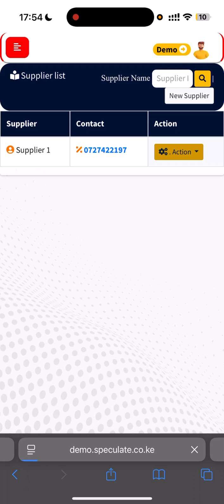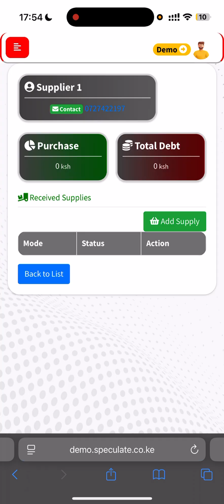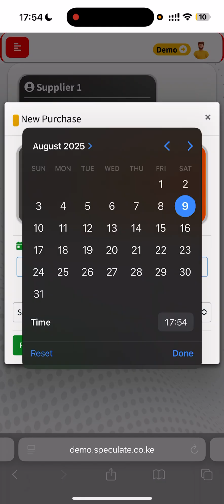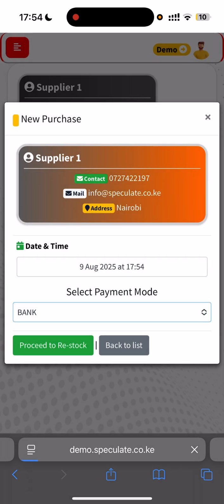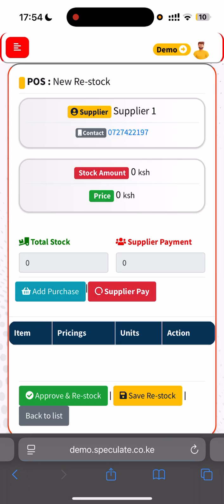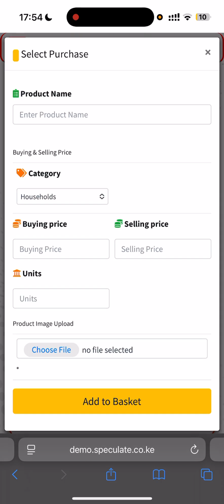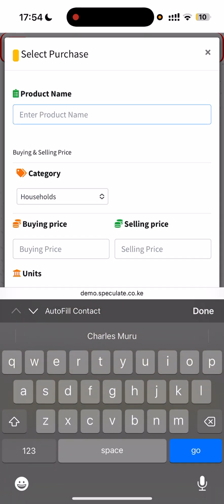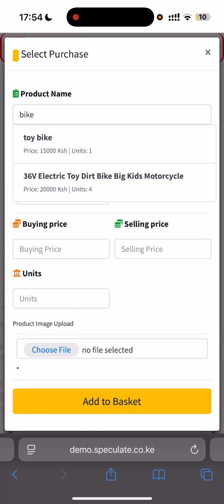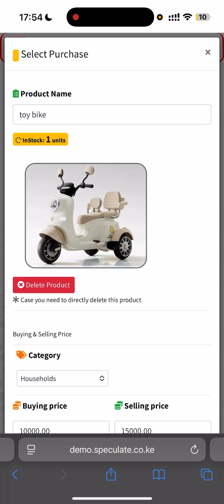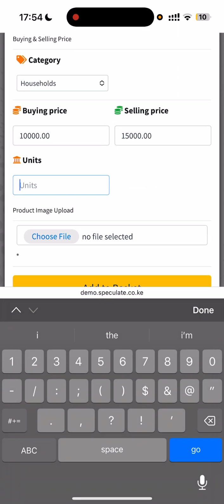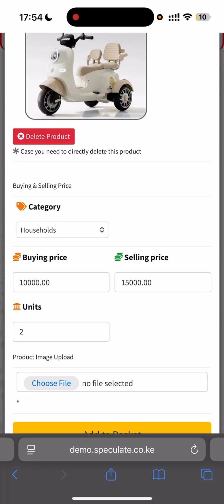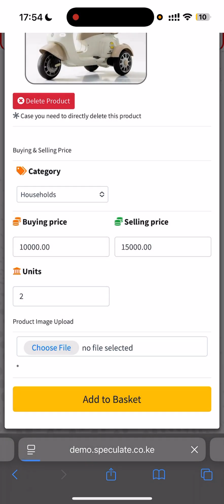For example, let's do one restocking. Once you're here, you click add supply. I'm going to add it today, say I'm adding the supplier via bank, and then I'm going to restock maybe existing items, or even new items that are not in stock. To restock an existing item, you just type part of the item name, and it will show you all the items that exist. For example, if it's this toy bike, I'll select it, and it will show me the buying price and the selling price because it already exists. So it already has all that information, but in case the pricing is different, I can update it from here. So let's add 2, we're restocking 2.